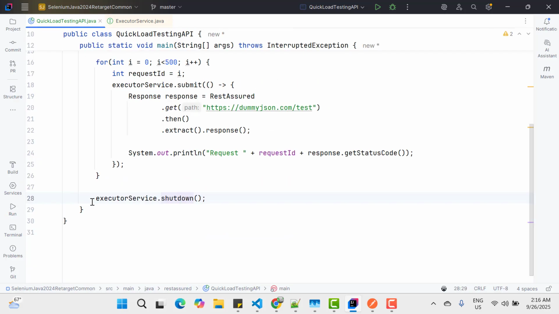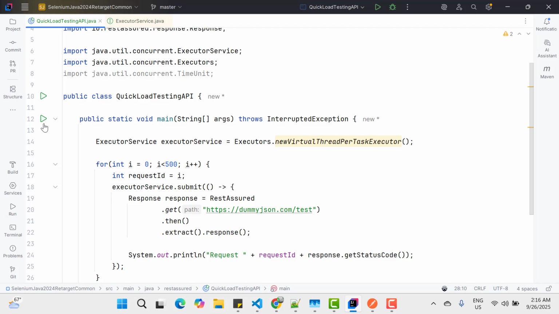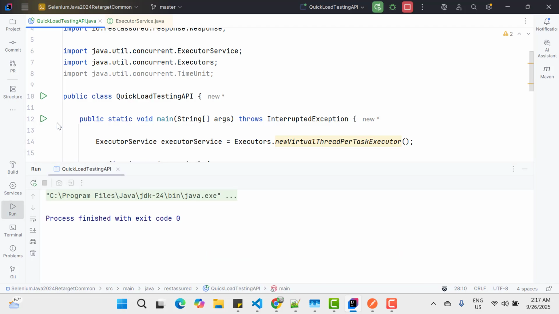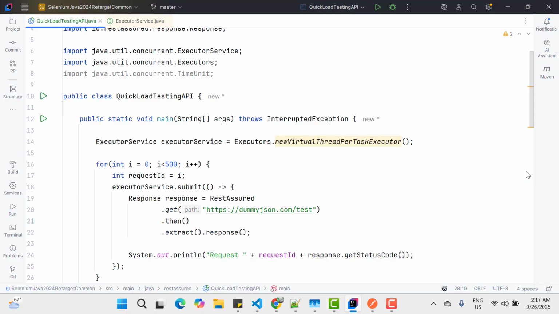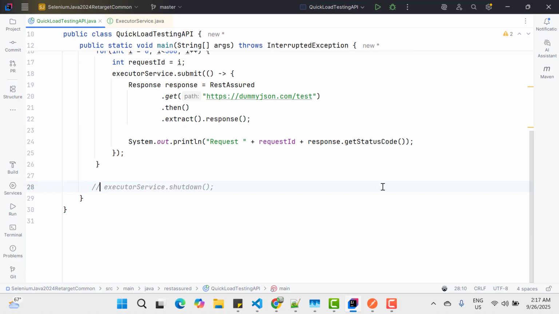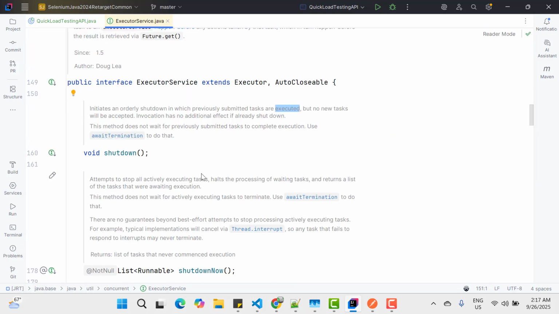I'm going to comment this line and run the program. You can see the program is terminated immediately because tasks were submitted and the program did not wait for them to finish. That's why we need to explicitly start the shutdown process by calling this shutdown method. But the problem with this method is that it will not wait for the already submitted tasks to complete. For that we need to use another method, awaitTermination.